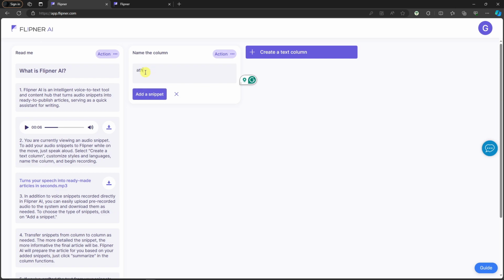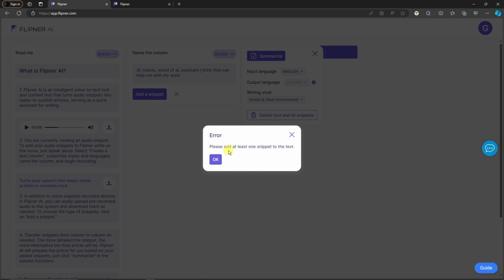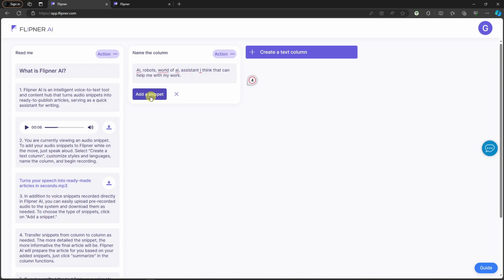For example, AI, robots, something like that. World of AI. And then for this one, I want it to be assistant. I think that can help me with my work. As you can see right here, this really doesn't make sense, right? So if I'm satisfied with this one, I'm going to click on action. I make sure I have English and the writing style is right there, and then click on summarize. As you can see, it says please add at least one snippet to text. So we need to add a snippet first.